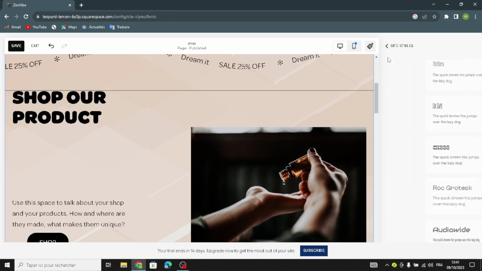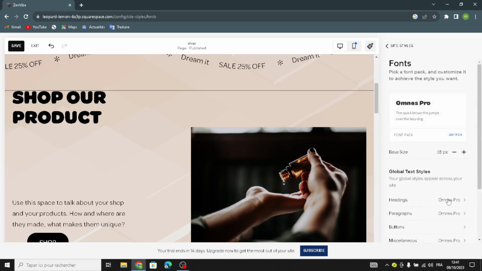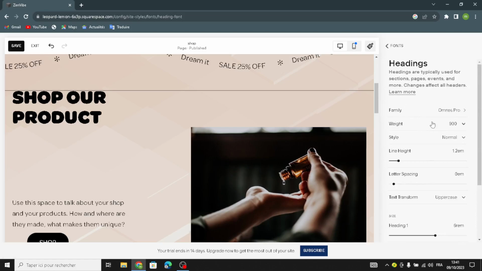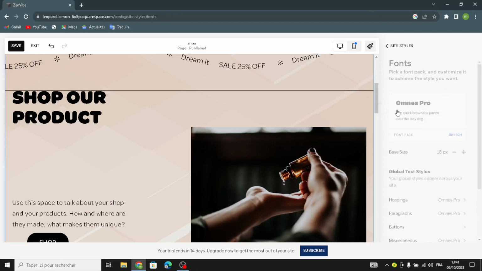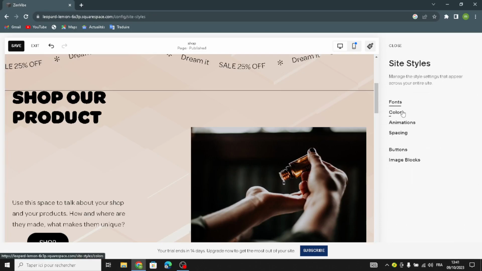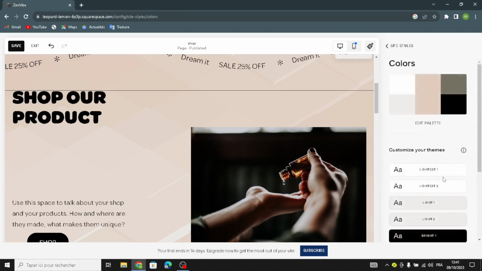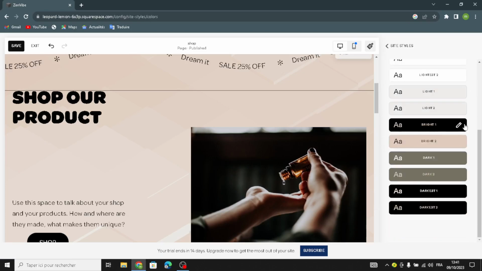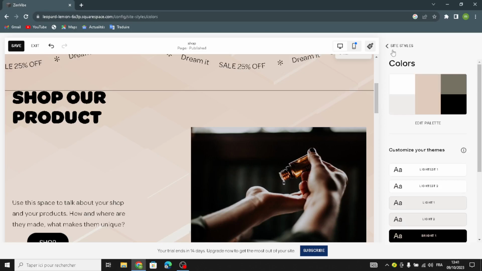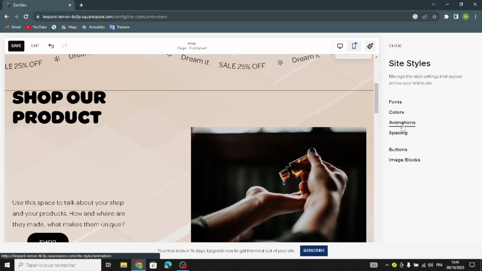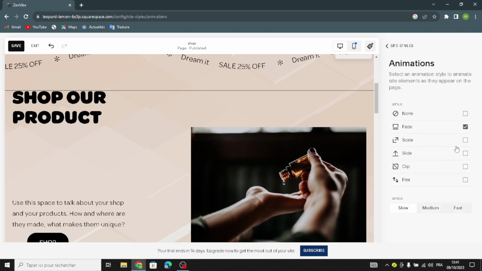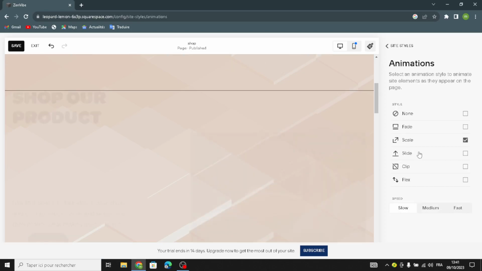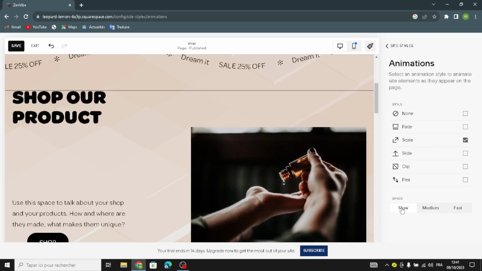people. So that's it. Now you can here change the headings and the paragraphs. Just click here. You can here customize the family and the weight and the style and the line height and the letter spacing. So that's it. Now let's move on to the colors. So here you can customize your themes. You can choose any themes from here. So that's it. Also the animations, you can set here your style of the animations, and you can make it slow or medium or fast as you like.